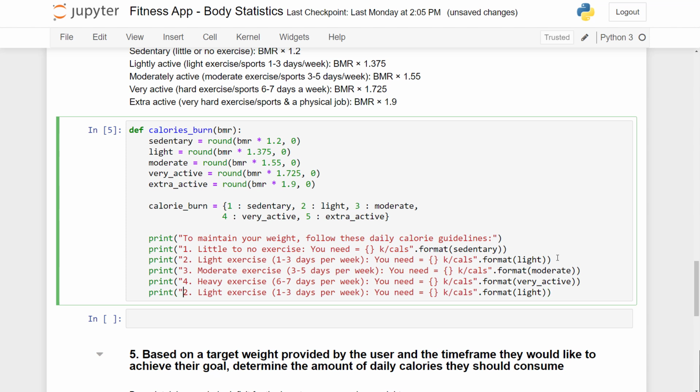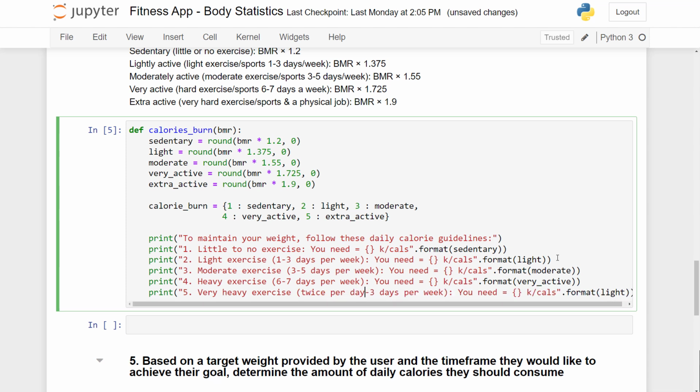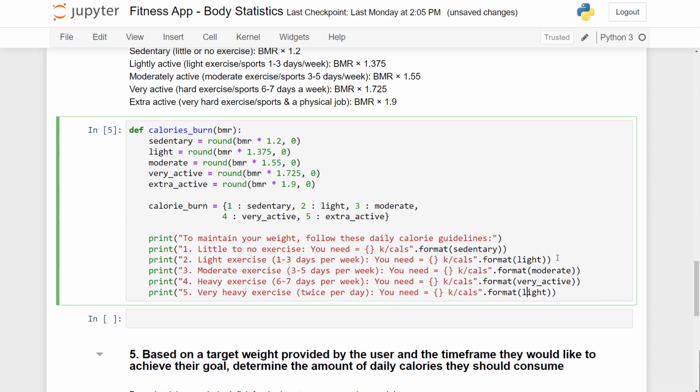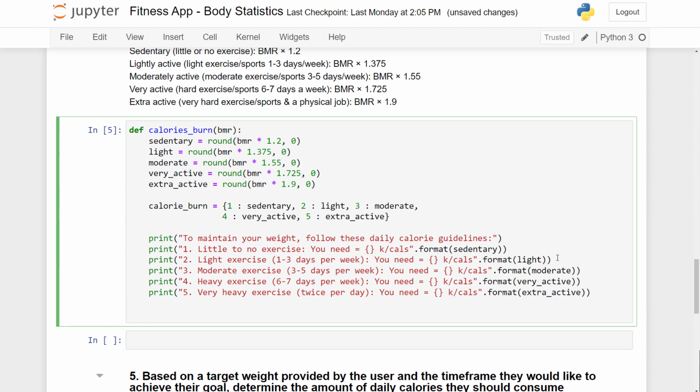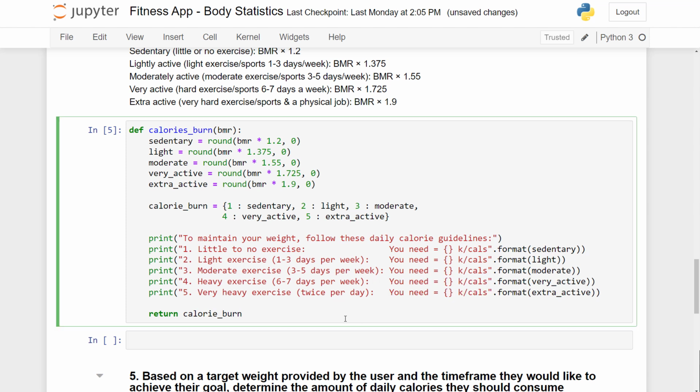And then the final one will be 5, which is very heavy exercise (twice per day). You need X amount of calories, and the X amount will refer to the extra_active variable. So therefore this will always get printed to the screen, but what will be quite nice to use elsewhere in our code or refer to is that dictionary that we created above. So the final thing I'm going to do for this function is return the calorie_burn variable, which we know stores a dictionary object. So let's just check to see that this calories_burn function is working as expected.